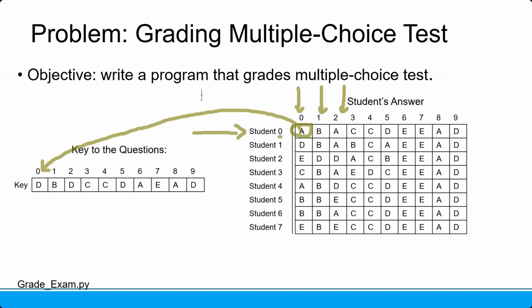If it is the same, then it is correct. If it is not the same, then it is incorrect. And we will check every one of these items for all the students. So you already know the code that we learned on Tuesday.